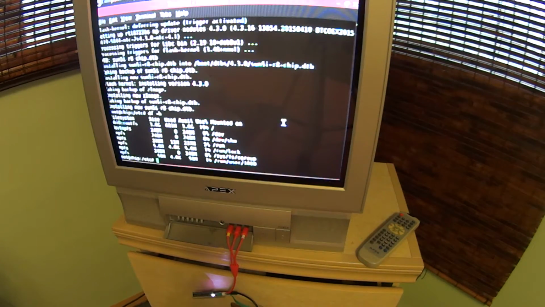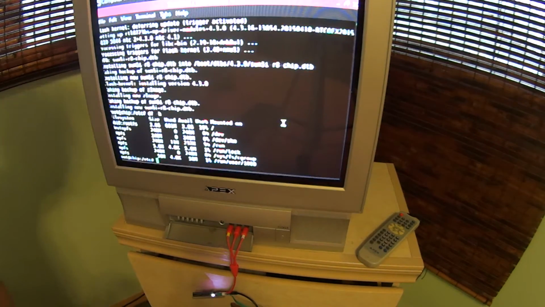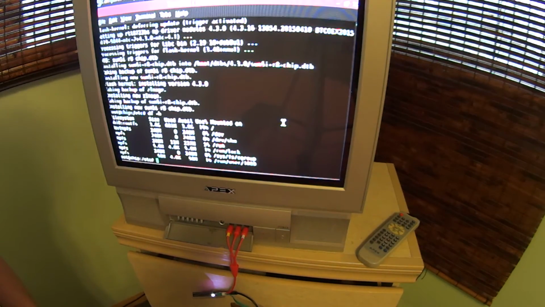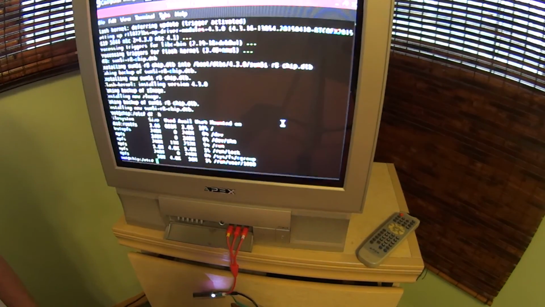Okay, well, I'm gonna shut this off. It looks like it works pretty good, just a little bit slow, but what do you expect for $9? Plus what it costs for shipping, 2 weeks shipping, it seems like. All right, bye.